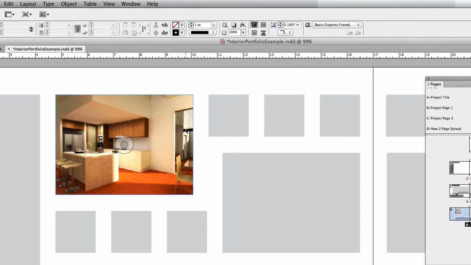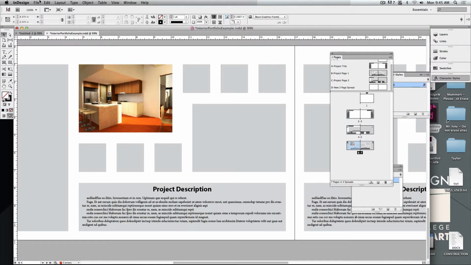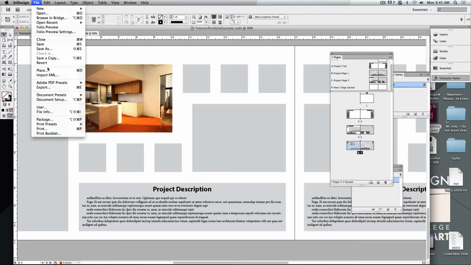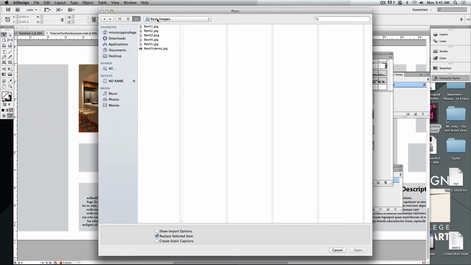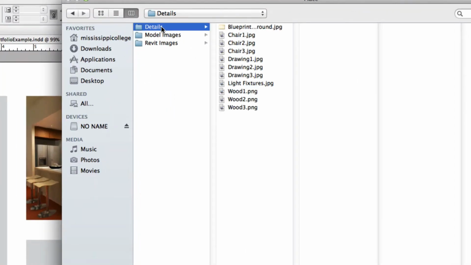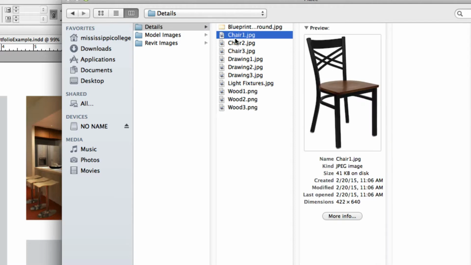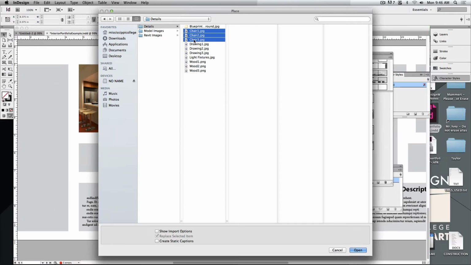Another thing you can do, if you want to quickly fill in more than one frame, is start by not selecting any of the frames. Nothing is selected. I'm going to go to File, down to Place. This time let's go into some of our details. I'm going to choose all three of these chairs. Click on one, hold down Shift, click on the other. Notice that all three are now selected.